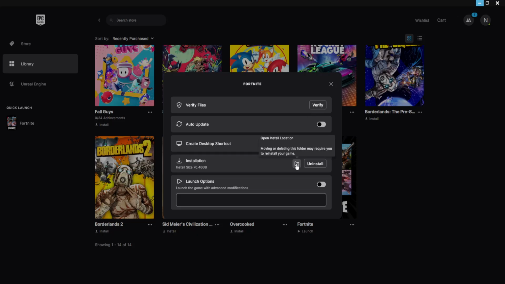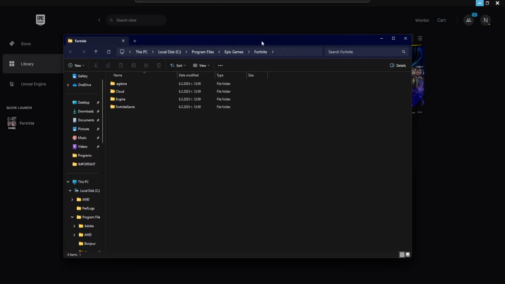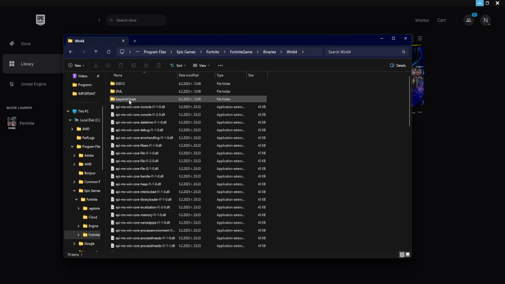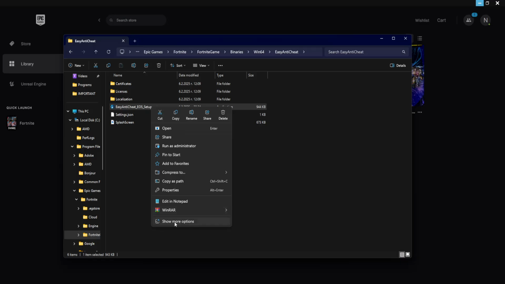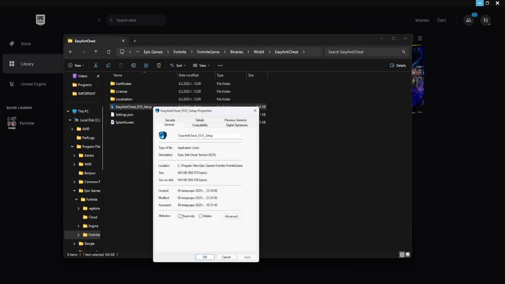If it still doesn't fix it, what we want to do is click on this little folder, and it's going to open up your install location. You want to go into Fortnite game, then binaries, Windows 64, and easy anti-cheat. Here you want to find this application, right click on it, show more options, and then go into properties.